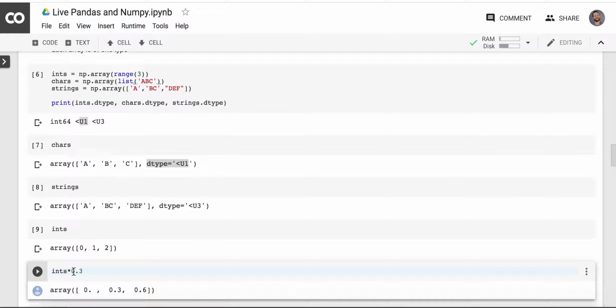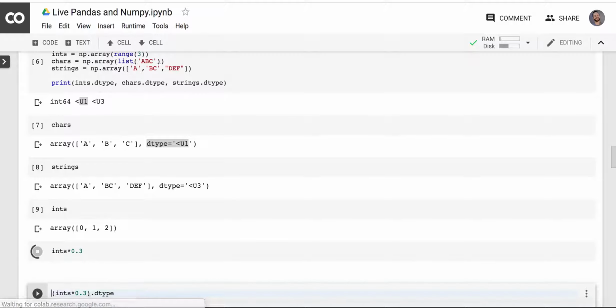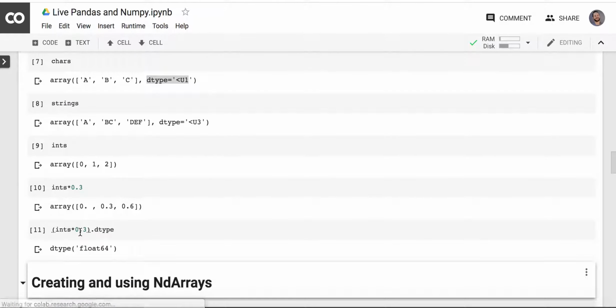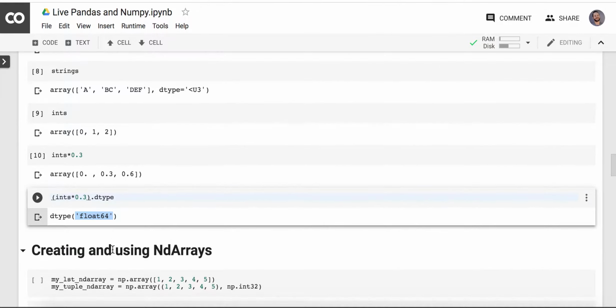And if we want to turn the ints into a float, we can just multiply them by a float, right? A float is anything that has a decimal place. By multiplying it by a float and then looking at the type, it changes the entire data type to float64, which is pretty cool.